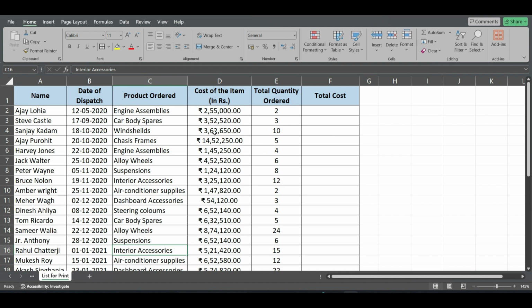So the first one is, let us say you have this Excel sheet in which there is a cost of each item mentioned and the total quantity ordered by the client is mentioned in front of it. And you need to calculate the total cost of each and every item for a particular client. So you can use a formula: equals PRODUCT, select the first cell, that is the cost of the item, comma, quantity ordered, select the second cell, bracket close, enter. And it multiplies these two values and gives you the result here.